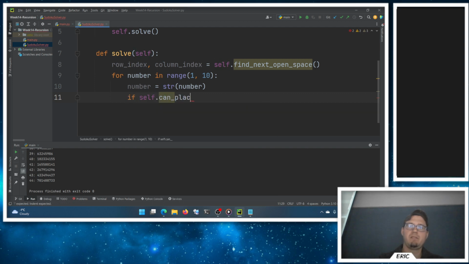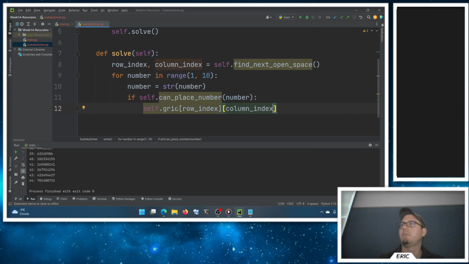So if self.can_place_number given the number, then we'll take our grid, self.grid, at the row index, at the column index. Remember, with a two-dimensional list, a list of lists, this is the row, and then this is the column inside of that row. Here, we'll assign the number, if we can place it.